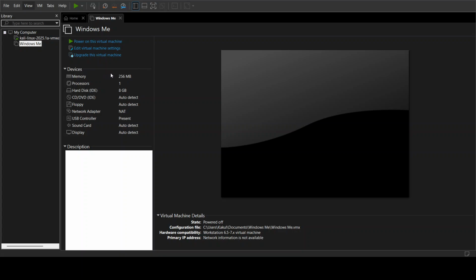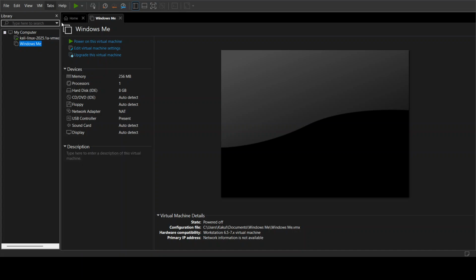So that's library. Customize: suppose you want to customize this thing, I don't think we can do that. Power will allow us to start up the guest machine. In this scenario we have Windows Millennium, which is the guest, so we can power it from there. Snapshot will take screenshots. Manage will allow us to upload, clone, delete, and so on. On tabs we are using Windows Millennium. If we want to go home, we can click on go home, or simply click here.